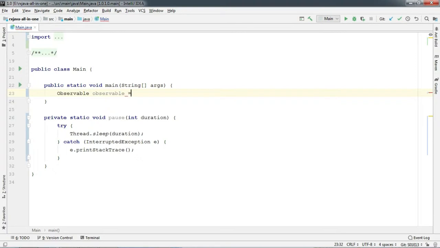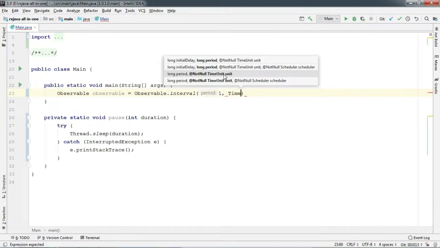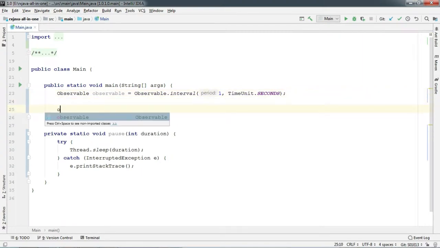Observable equals Observable.interval. And as you can see, it takes a period and time unit, which is just an enum. So Observable.interval will keep emitting at the specific time interval. Let's pass period as 1 and time unit as TimeUnit.SECONDS. That means this observable will keep emitting every 1 second.